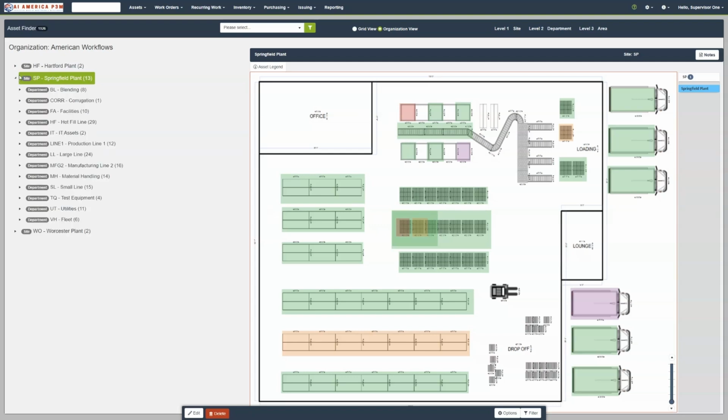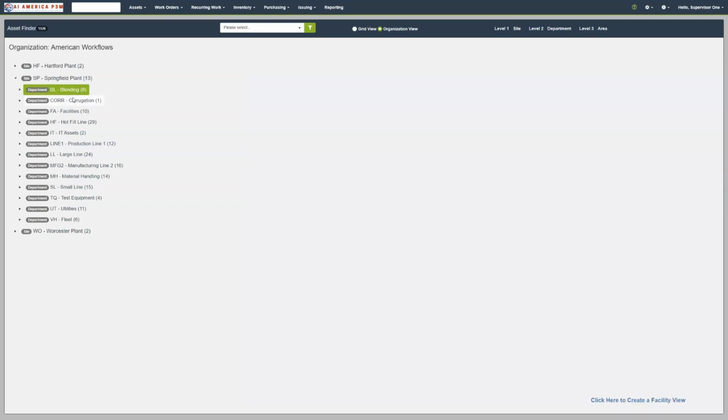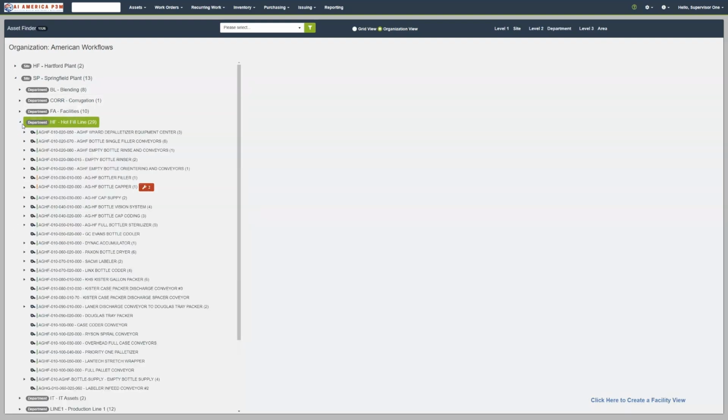When you expand it, we can see the asset tree. So this was the site. We can see the departments for this specific site, each department here, as you can see. We have the blending, for example, we have the facilities, we have the hot fill line, IT assets. For example, let's go into this one, hot fill line, and we can extend that as well to see the whole asset tree, right?